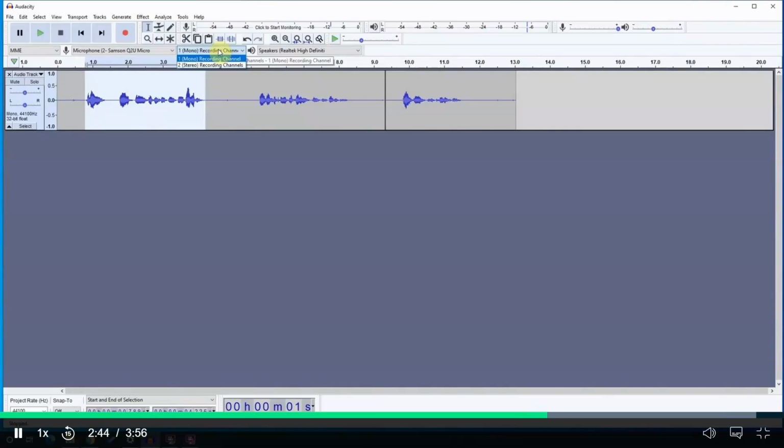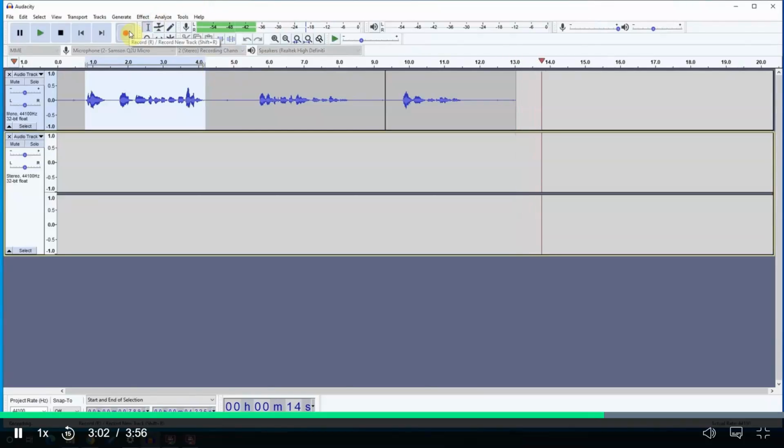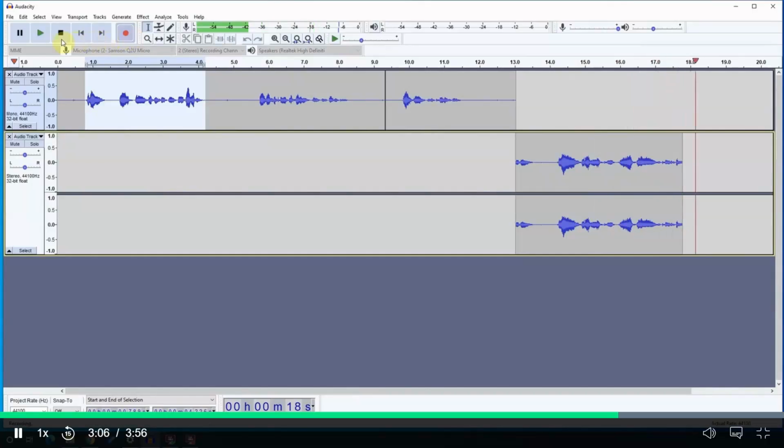Mono is just one audio channel, whilst stereo has two audio channels. So you can say hook up your guitar or any electrical instrument to stereo and it will create an additional track. So if that, I do that as an example, select stereo and I start recording again. Hello, this is the stereo recording channel.